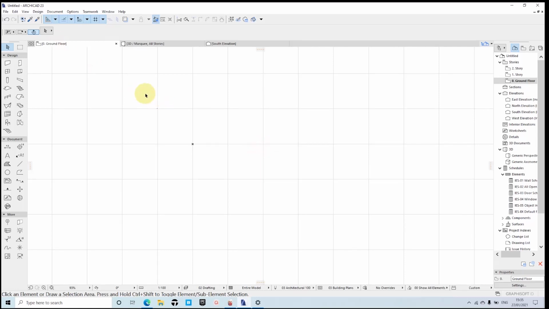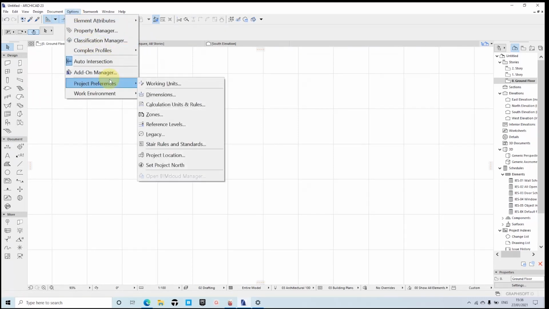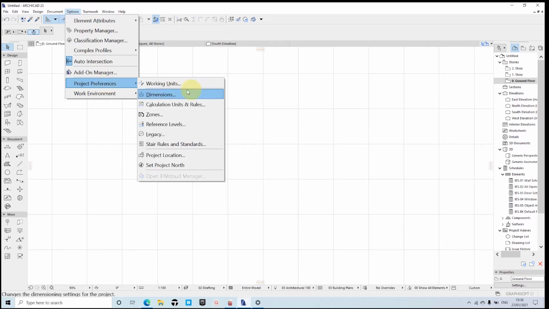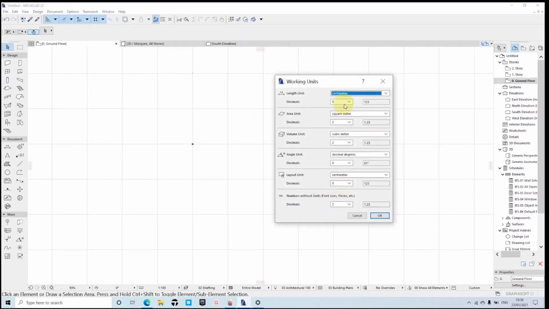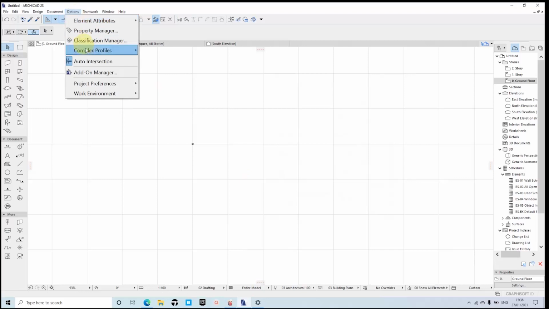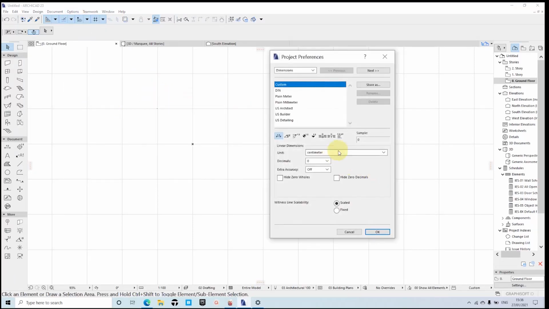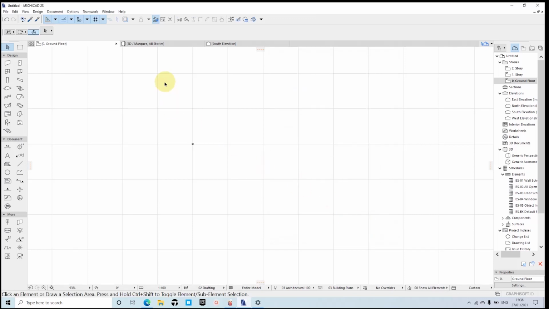Before we jump into today's tutorial, I would like to first set the units by going to Options, Project References, and the Working Units. I think they are centimeters, and I will leave them as they are today. Let me check the dimensions also. Okay, centimeters, so now leave them as they are.